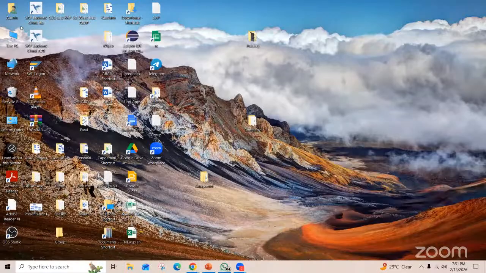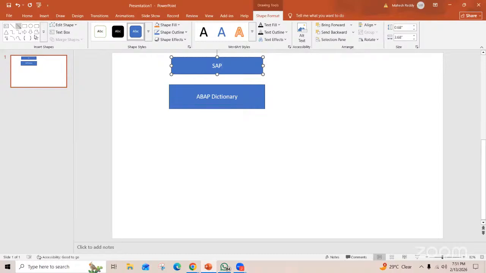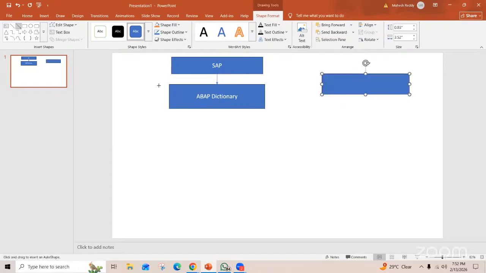So this is important for the entire SAP, not only for the ABAP dictionary. Why? What could be the reason? Entire SAP activity, whatever we are doing day to day, will be linked with this ABAP dictionary. Why? What are all the things we can do through the ABAP dictionary? What are the activities that can be done through the ABAP dictionary?